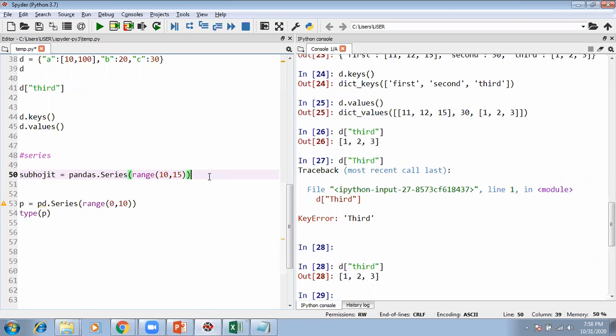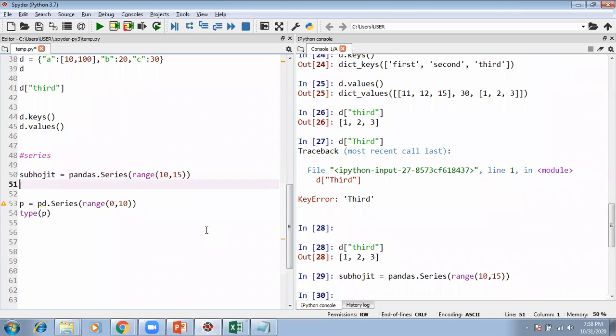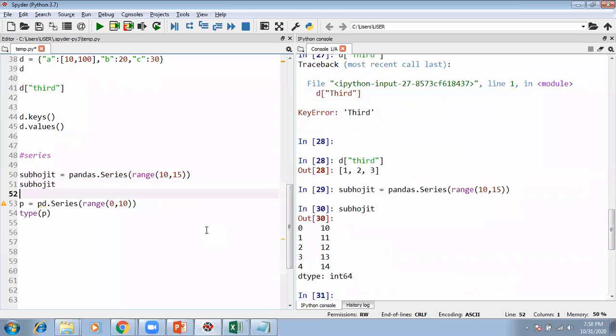But always remember in Python, if I have written 10 to 15, it's not going to count the last value 15, it's going to take till 14. Let's see how it looks. So it got executed. Let's see what is there in Shubhajit. See, I have 10 to 14. It's going to take the value prior to the last value I have written. This is called a series.